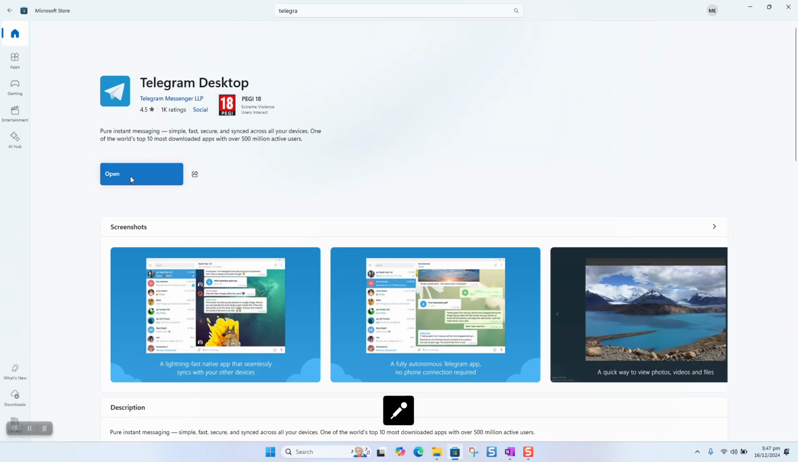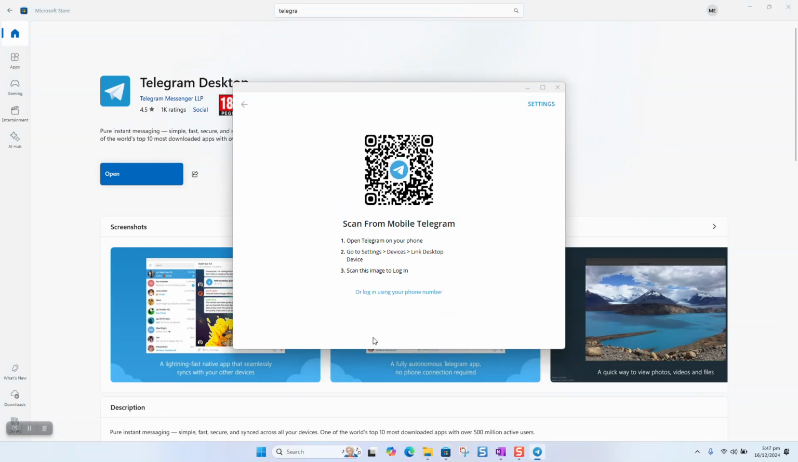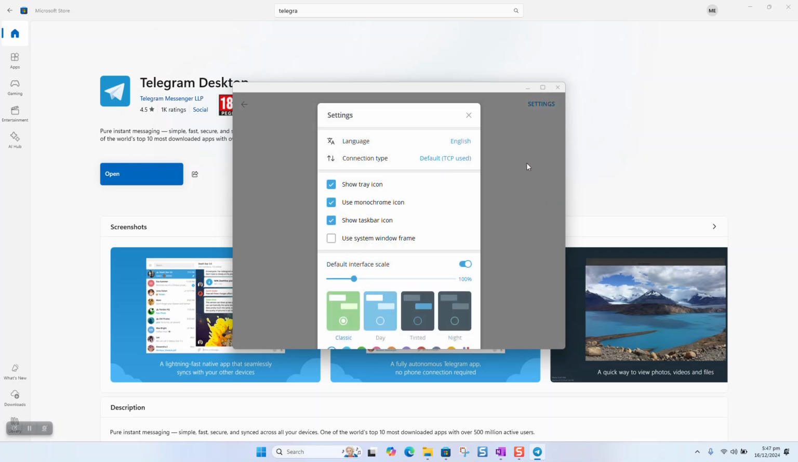As you can see, download and install is completed. Click open and a little window will pop up with Telegram on it. Here we go. Start messaging. And here you can use your app from your phone to scan this QR code so that you're able to access all your contacts and messages, etc. You can always click on settings to change accordingly.